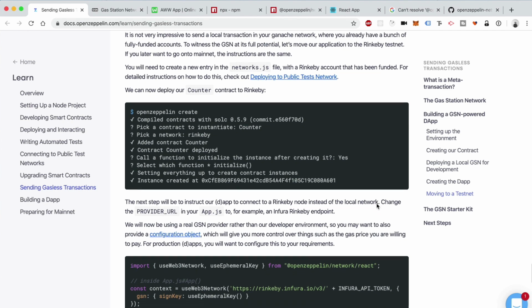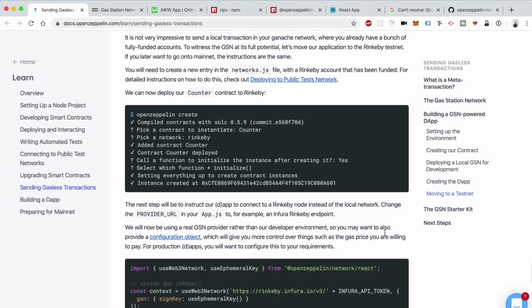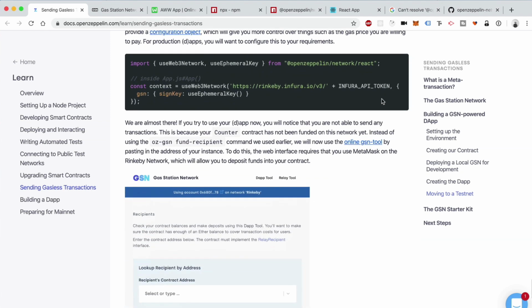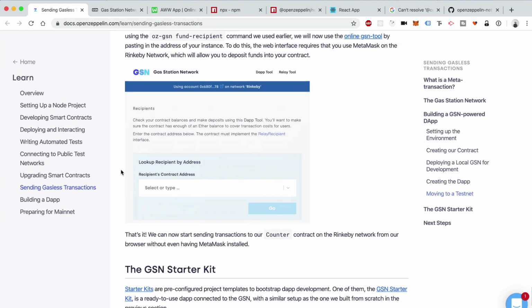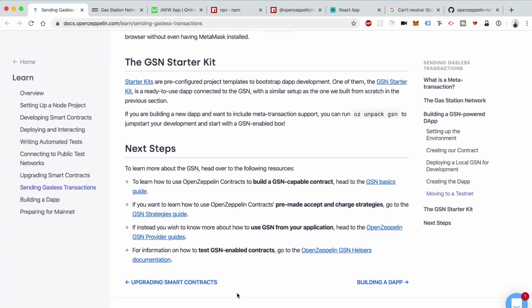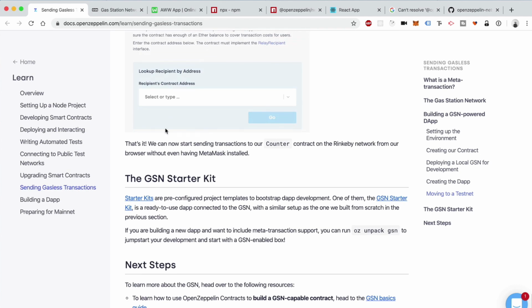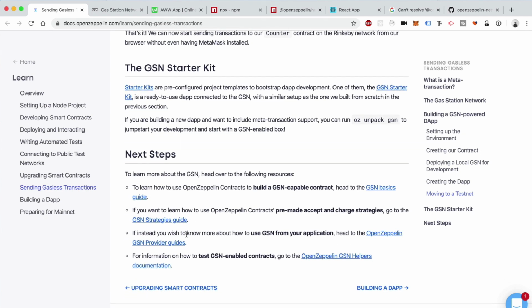And you can make use of a real gas station network. So they've got some nice instructions here on how you can do that. Looks pretty user-friendly. But that's what I'm going to leave to you as an exercise. And then after that, they've got some really nice next steps for you as a developer on how to use the gas station network starter kit in your own apps and some more helpful guides here.